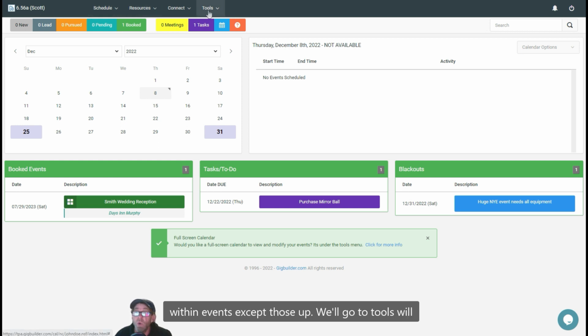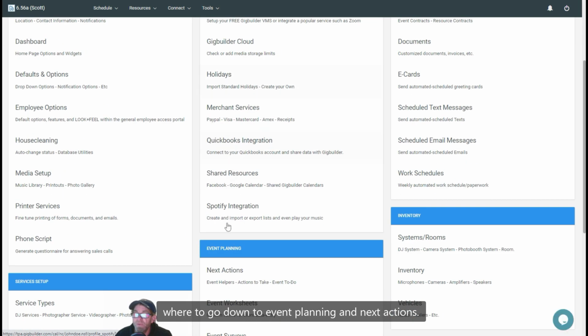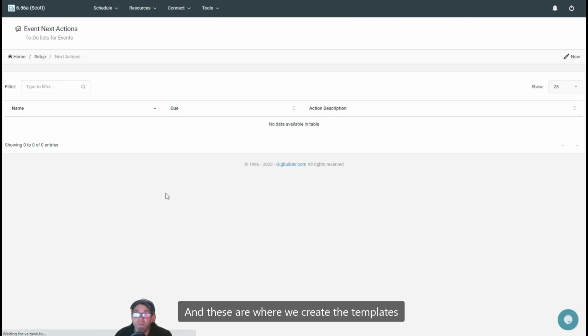To set those up, we'll go to Tools, we'll go to System Configuration, and from System Configuration, we're going to go down to Event Planning and Next Actions. And these are where we create the templates. And it's probably easiest to explain a next action as we build one. So that's what we're going to do.